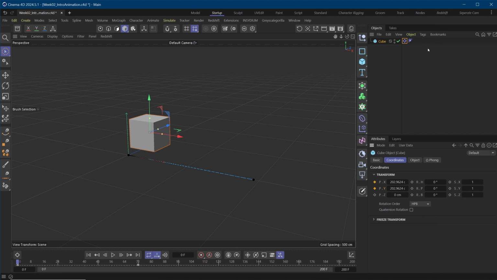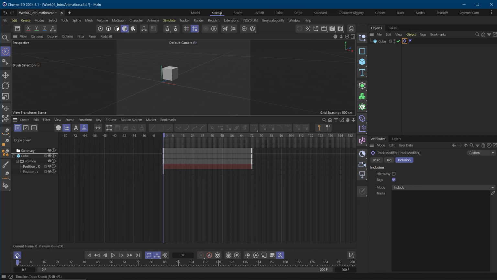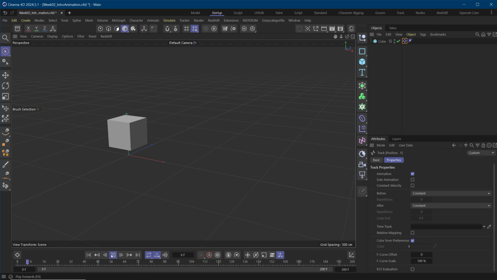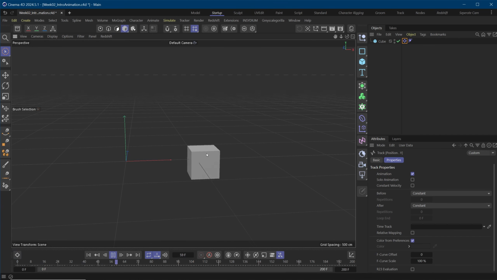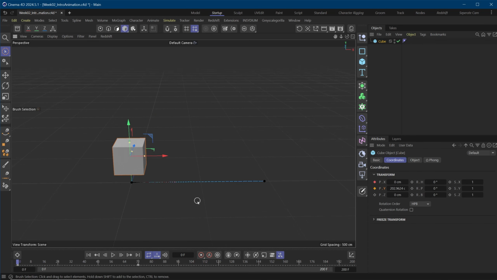Because we've keyframed both. In the track modifier, you've got this tab called the inclusion. And then what we're going to do is set it to include. I'll open the timeline, and then I'm going to drag in just the position Y track. So see, it's just the position Y. And boom, just like that, you can see that we still have the original X animation, but it's only modifying the Y. So let's delete that. So that's the track modifier tag.